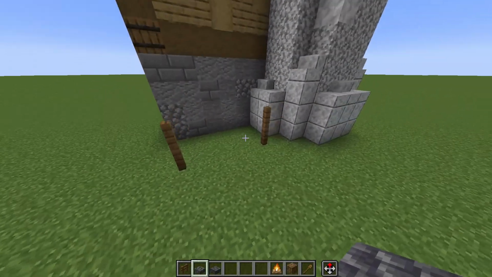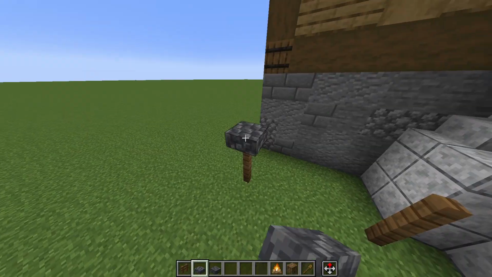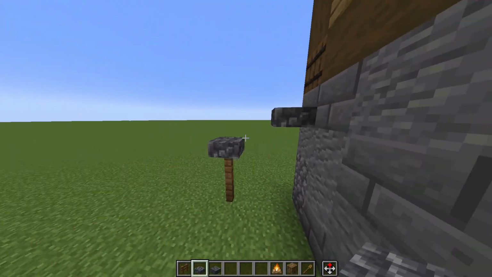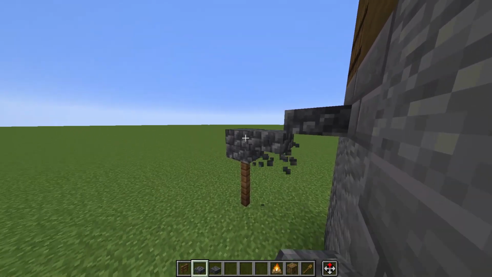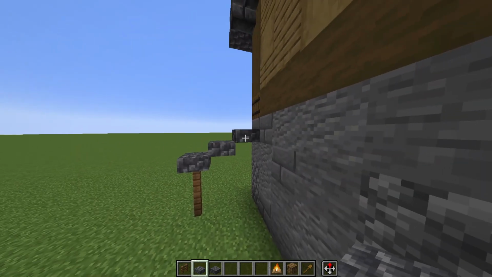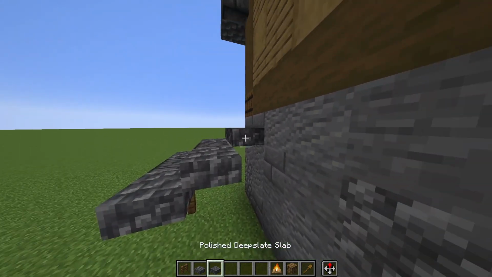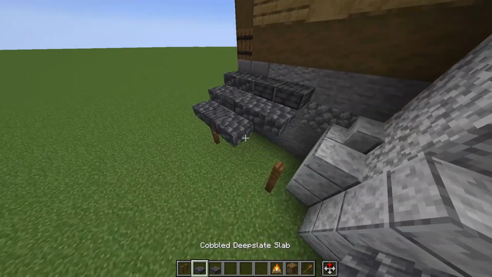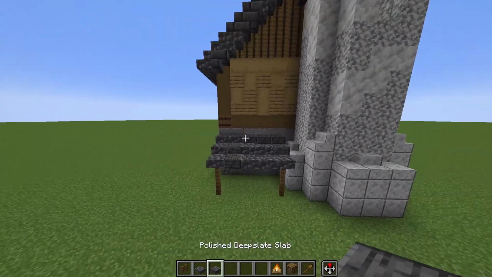Now what I like to do, add 4 fences like this, add a slab right here, and then a slab also right here. So it's kind of 3 up. And switch throughout just however you like, and make sure it connects with the other fence, just like that.